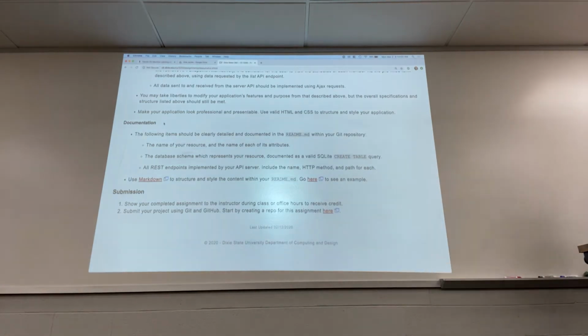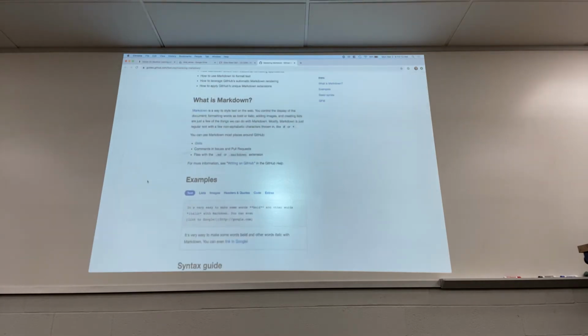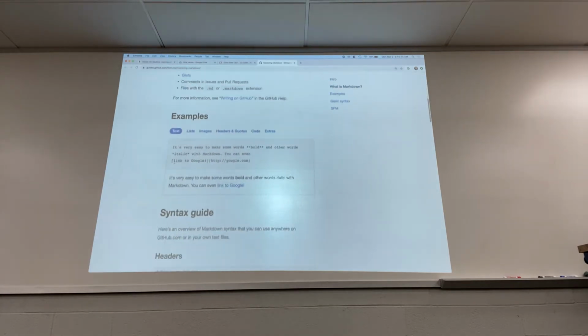If you click on this first link, it'll explain what it is. This is GitHub's page, but GitHub doesn't own Markdown. They just use it. So if you read here, they'll be like, okay, cool. If you want to italicize something, you're going to put asterisks.